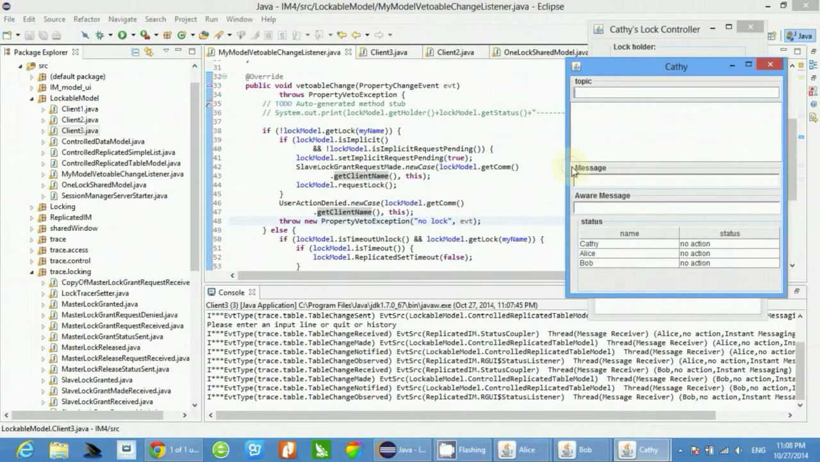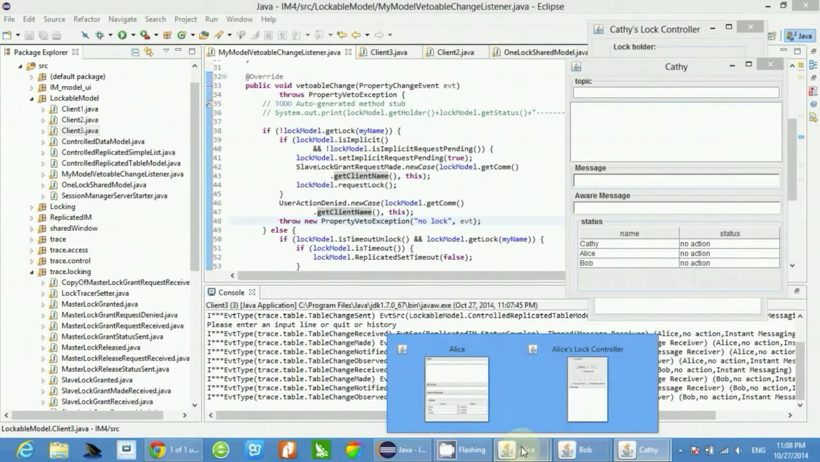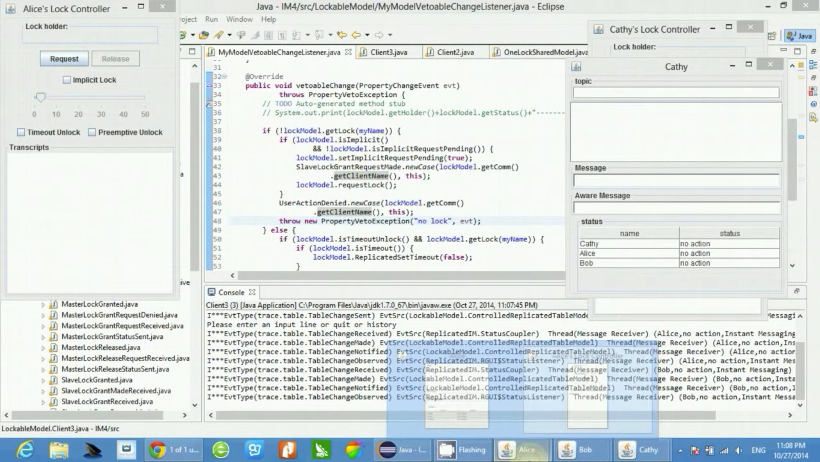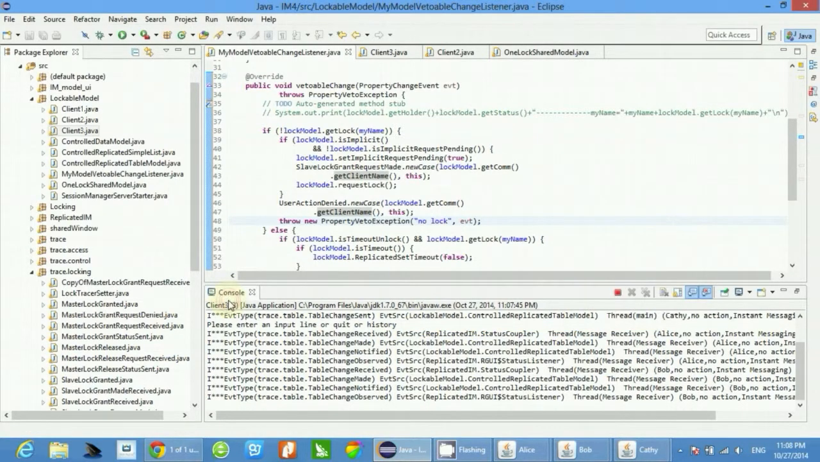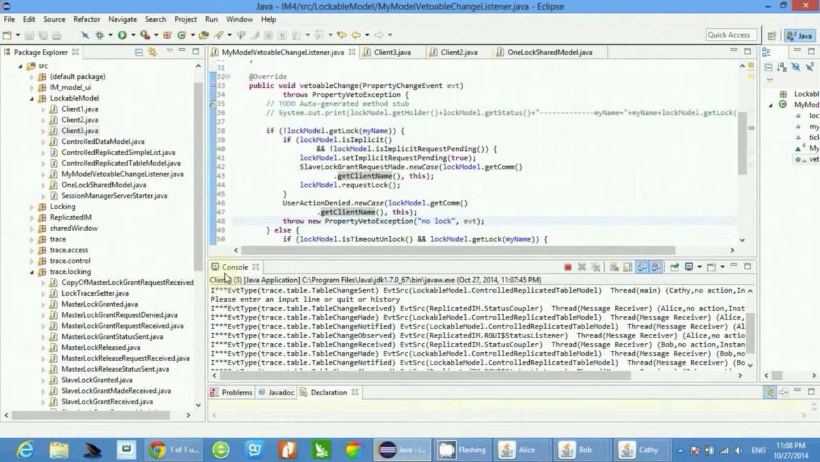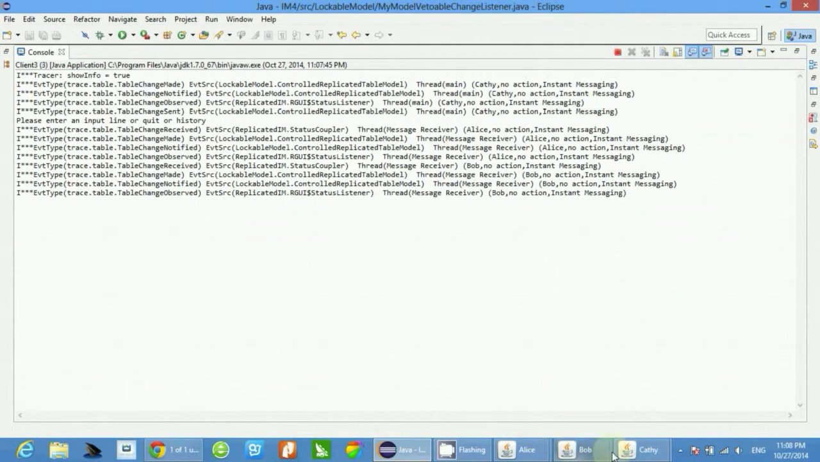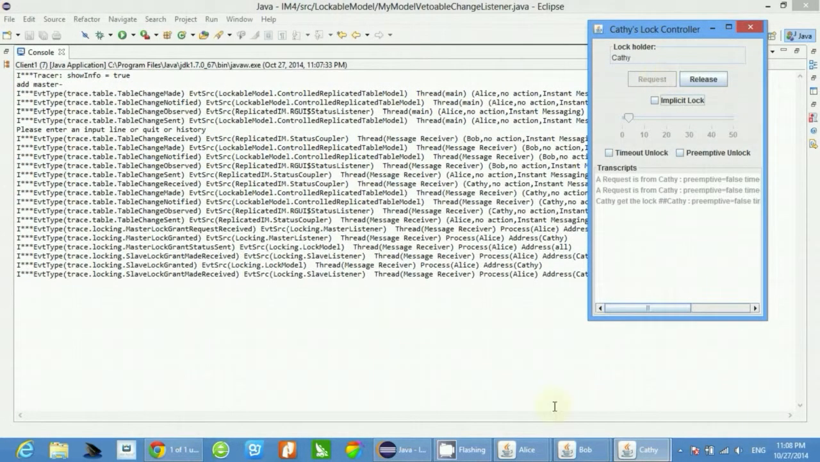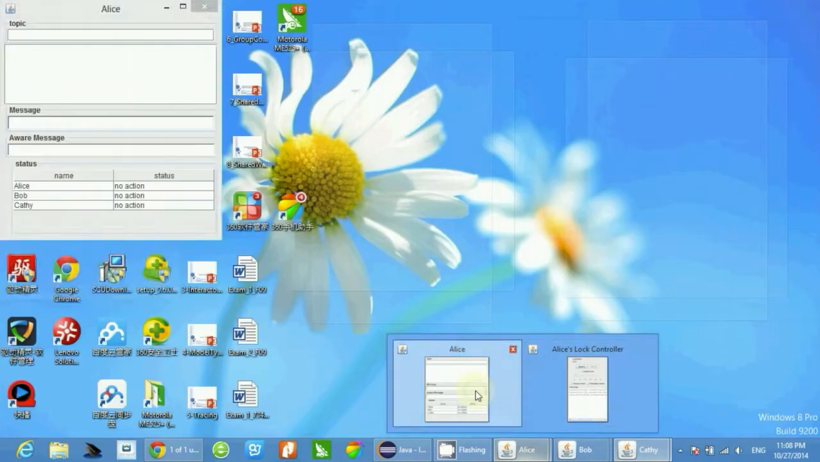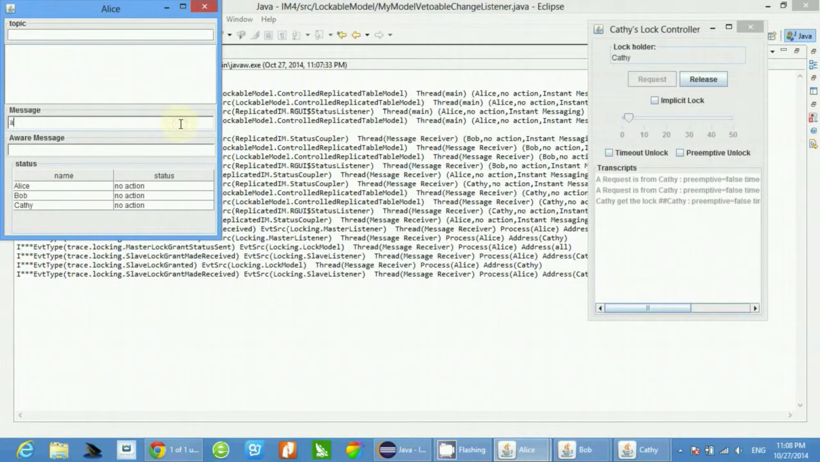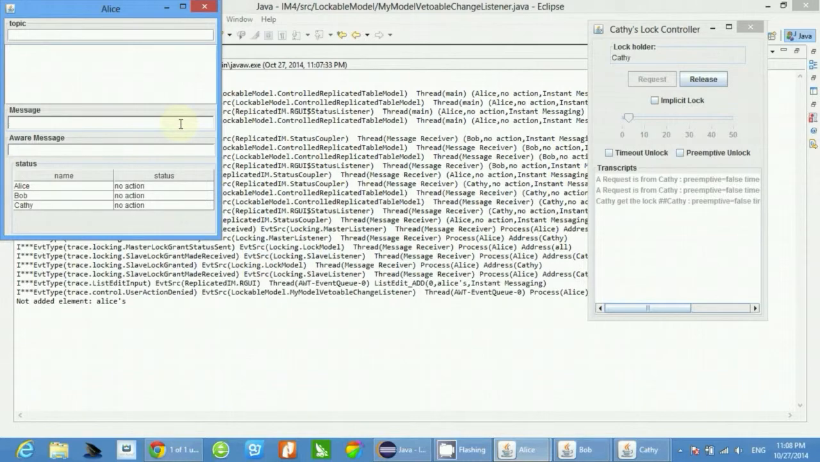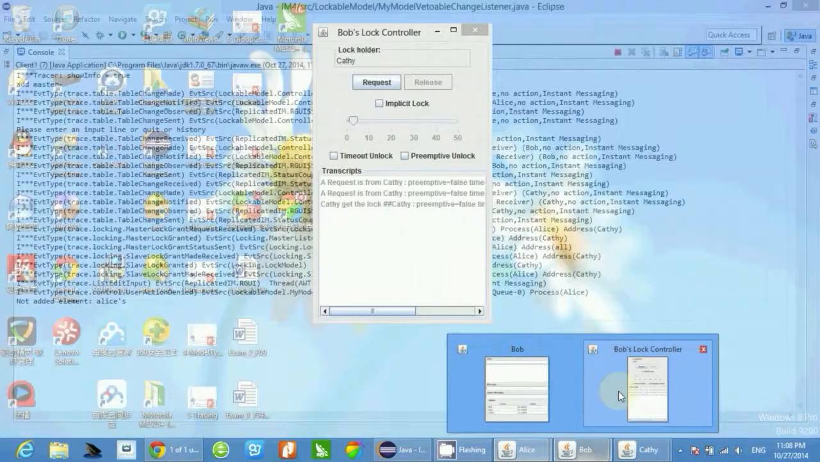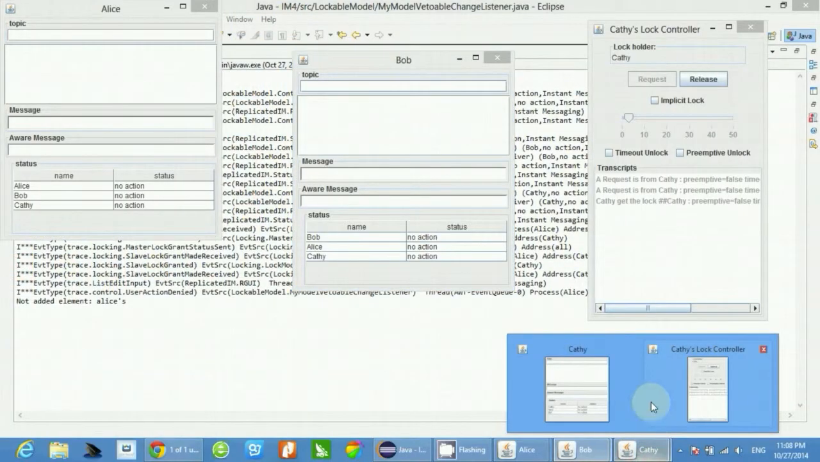This is a demo for lockable shelled models. Alice is the master, and Kathy and Bob are slaves. Now Kathy requests a lock. If Alice wants to enter a message, there will be no reaction.